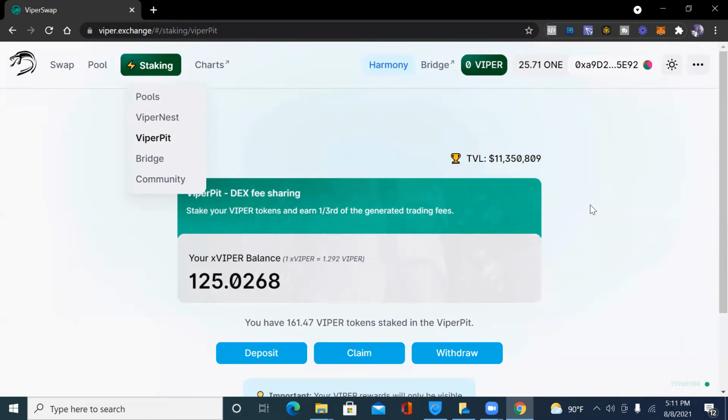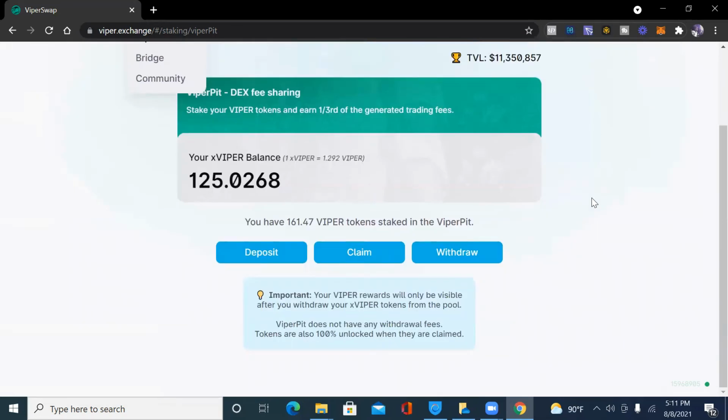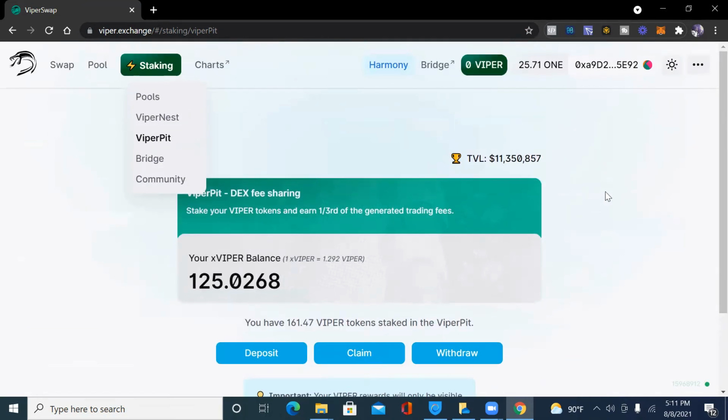So I'm just gonna keep my X Viper in the pit and let it earn a passive income for me. And I believe they said you earn 1/3 of the generated trading fees. Don't quote me, but I think 1/3 ends up being around 8 to 10%. But like I said, I don't truly know, because your Viper rewards won't be visible until after you withdraw the X Viper tokens from the pool. So like I said, I'm not gonna withdraw it anytime soon.